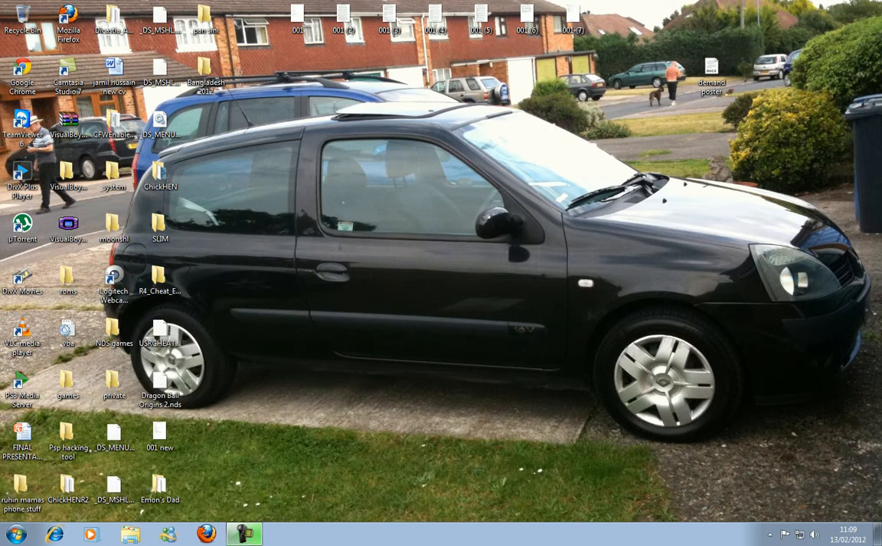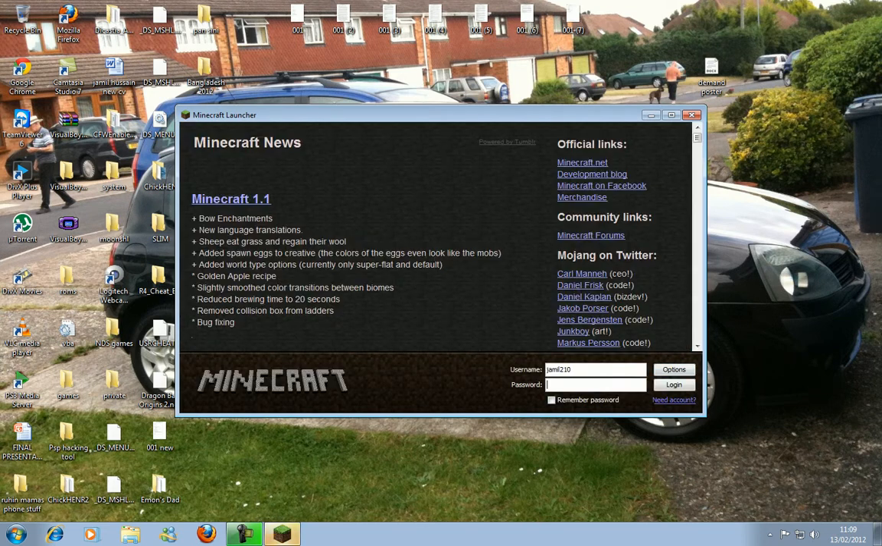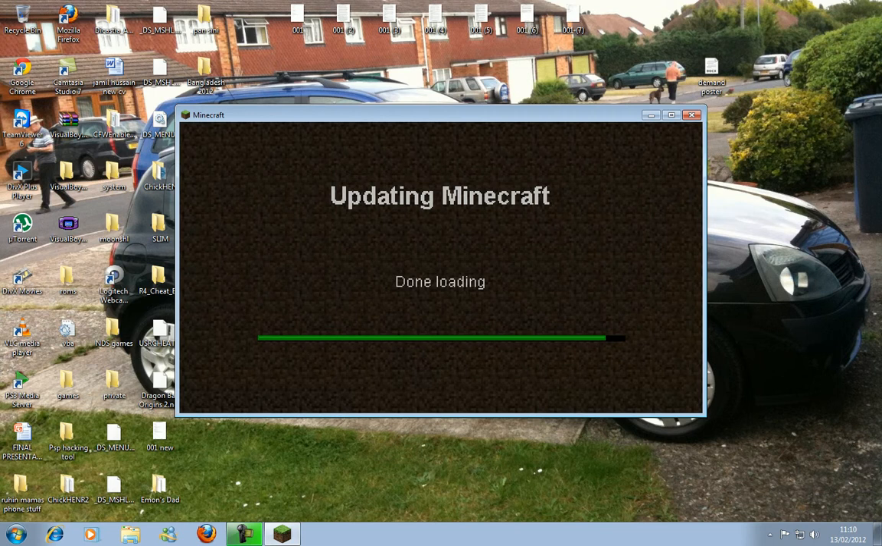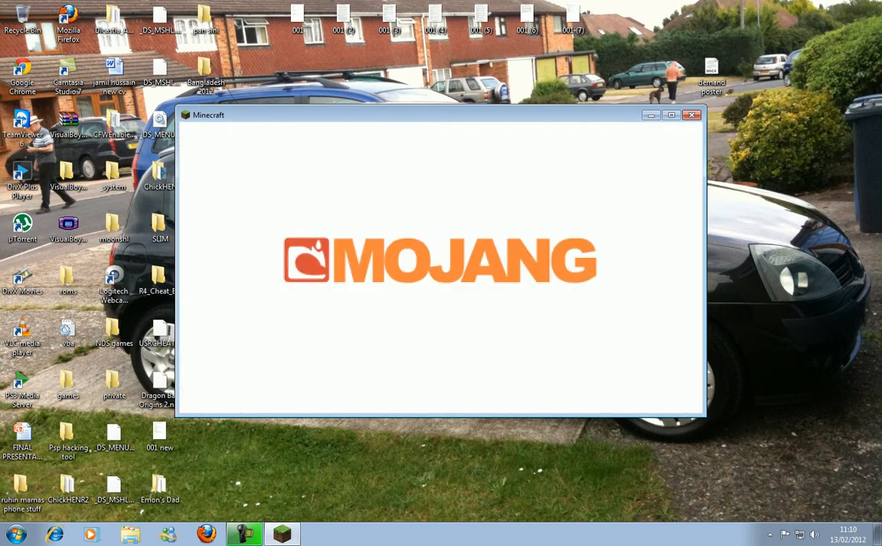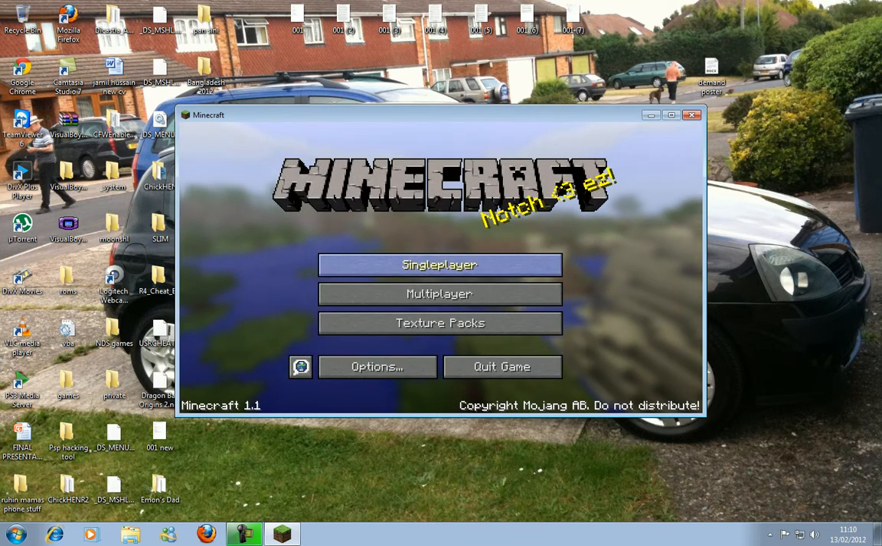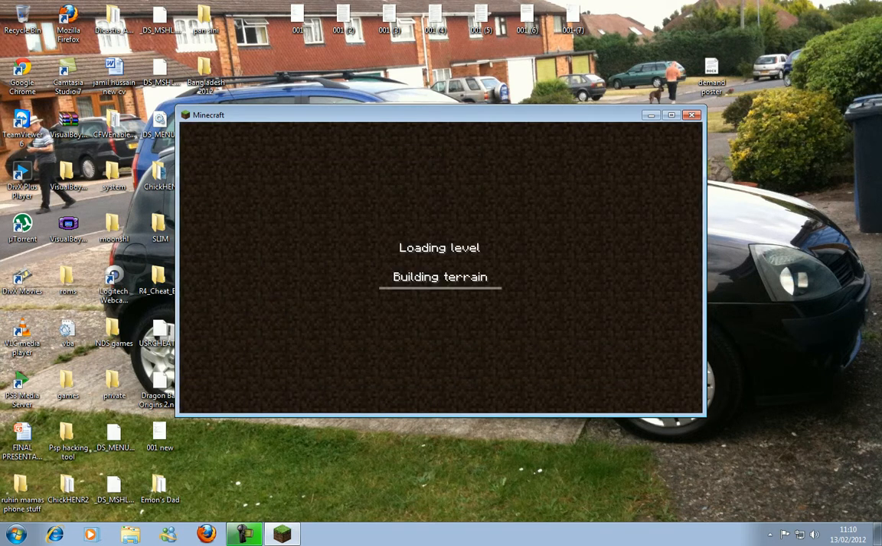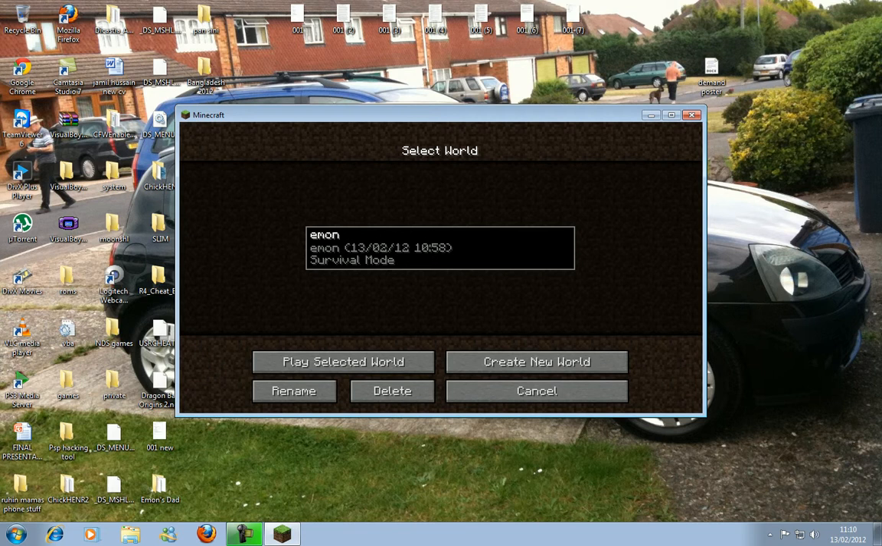To prove it works, I'll show you that it works perfectly fine. Just please hold on a moment for this to load up. There we go. So now you just sign in with your Mineshafter or your Minecraft account. This works on any of them. So you go to single player, double click, and let that load.